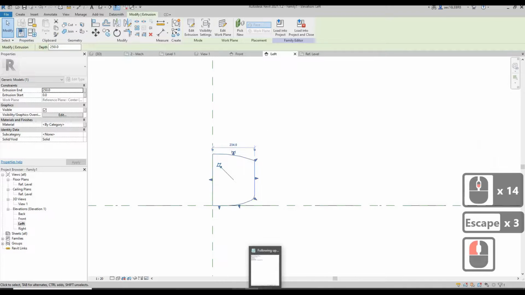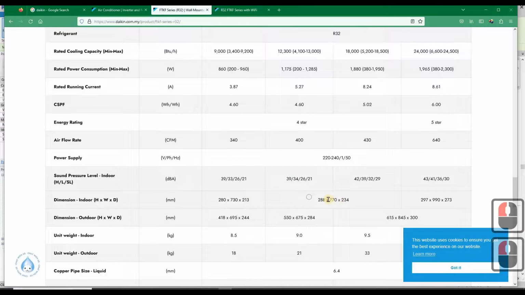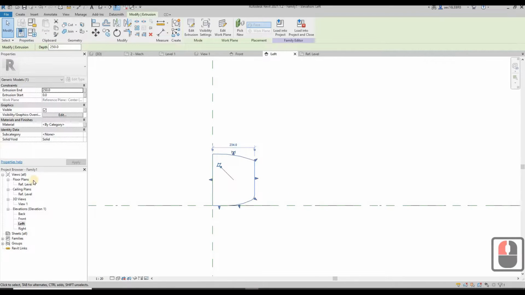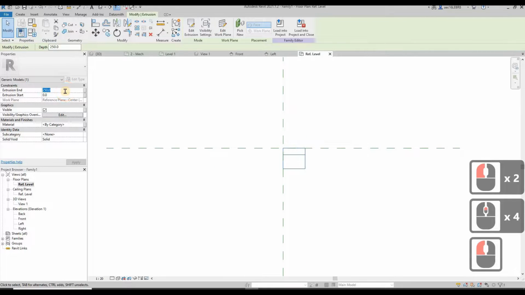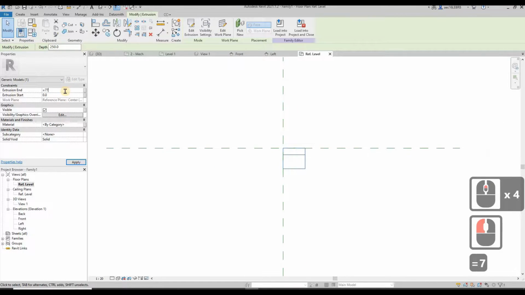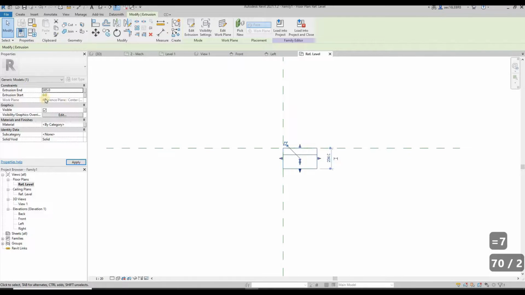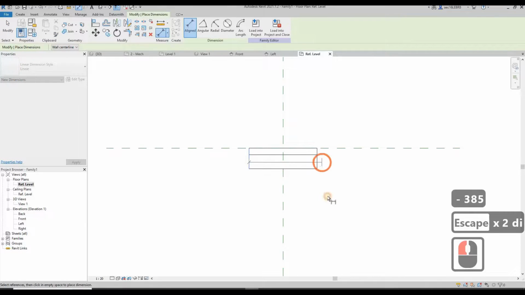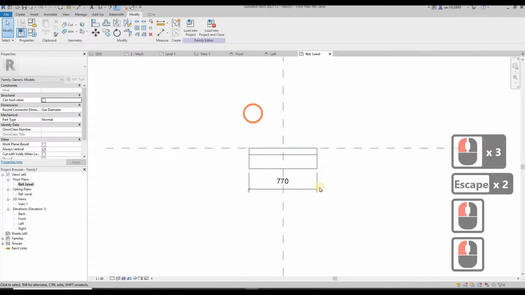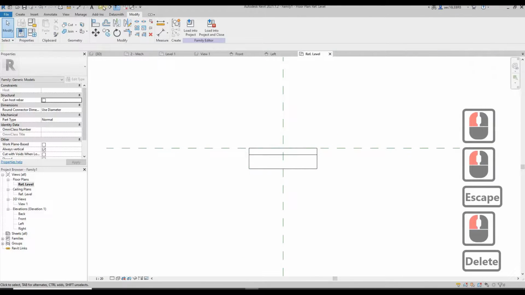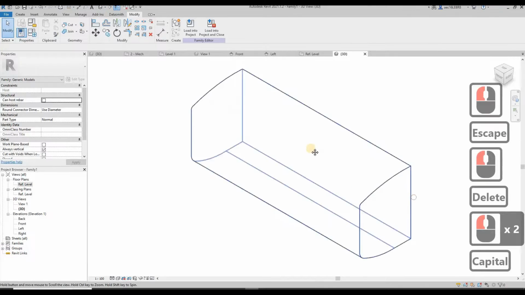Then we go to our front view again. This one is a 707 length. Okay, so 707 is 770 divided by 2 is 385, and then this one is negative 385. Okay, so the length is like this, 770. Okay, so real quick, we have our aircon indoor unit.